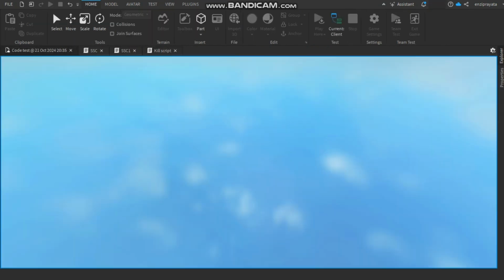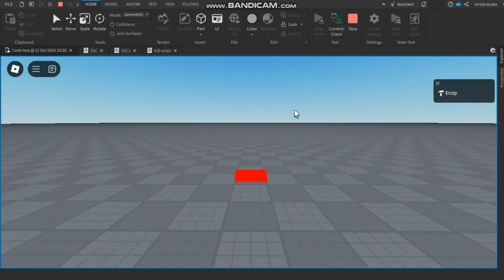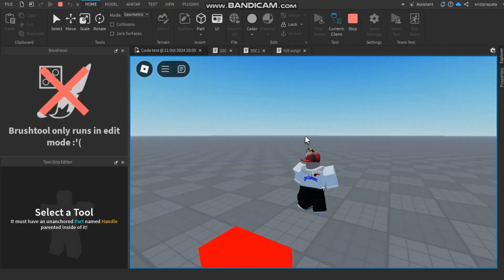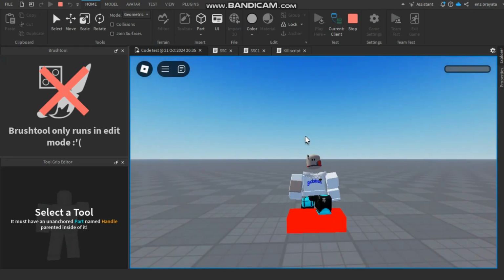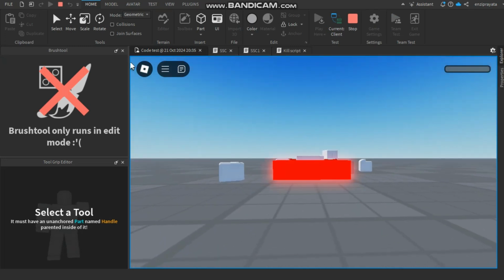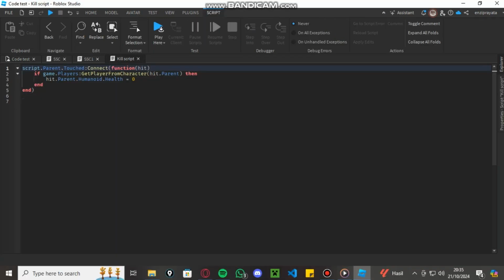Let's try playing the game. Okay, so here we are in the game. Let's try touching the part. See? The code worked perfectly. Now let me explain how it works.